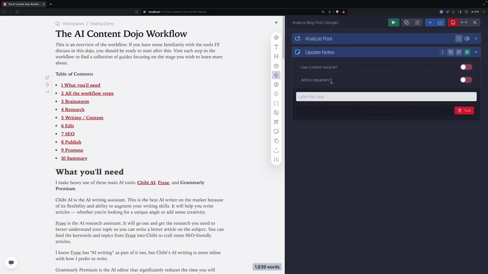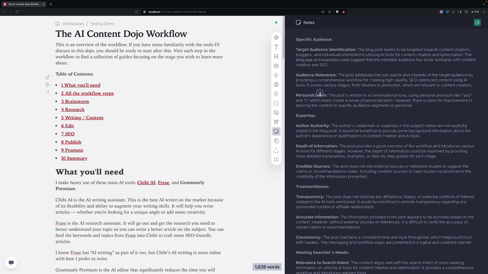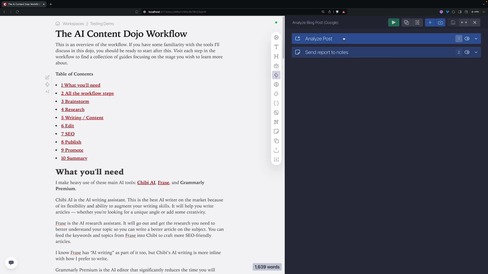Let's see if there's any settings we want to apply. I think we're good. We're just going to change this to send report to notes. Okay. And at that point, we essentially have an action that we can now run to get that type of content. So let me go into notes here. I'm going to delete these. And then we'll go back into our action. And we can just hit run right here.